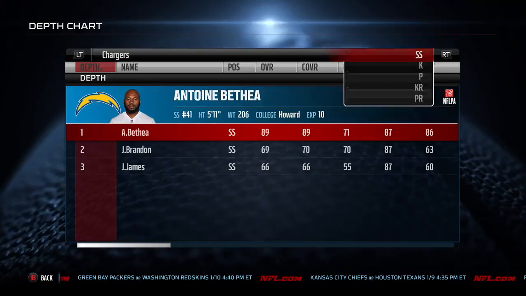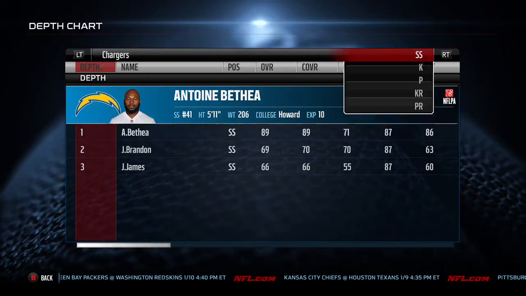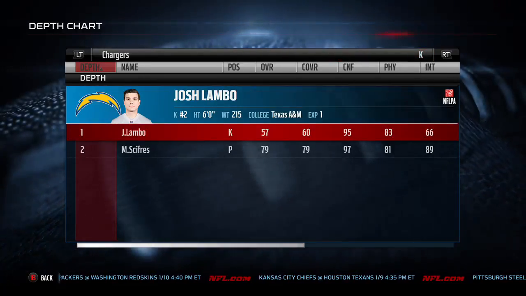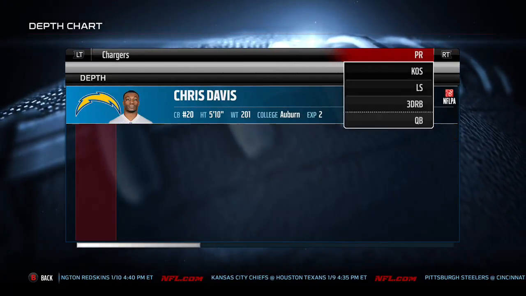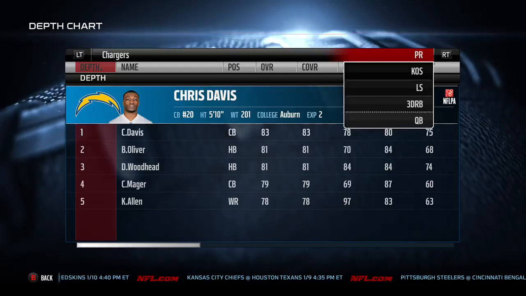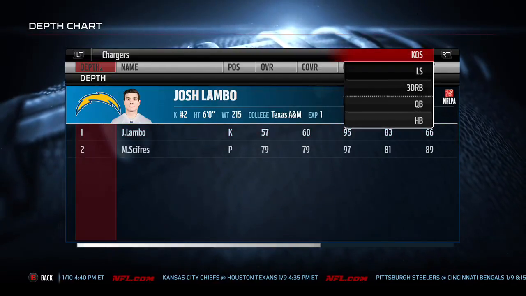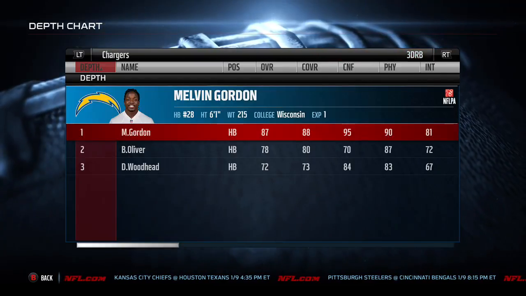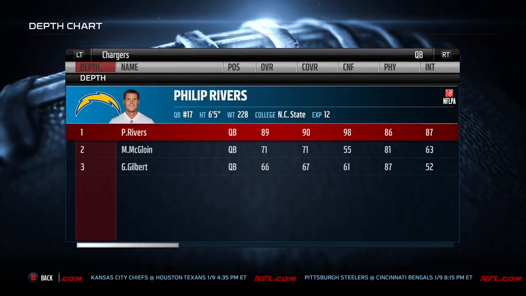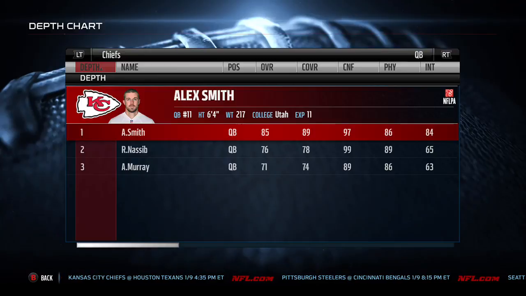Free looks fine. Strong looks good. Kicker, of course, looking good. Punter's looking good. Check the O's. Looks good there. We move forward to the Chiefs and Michigan State.